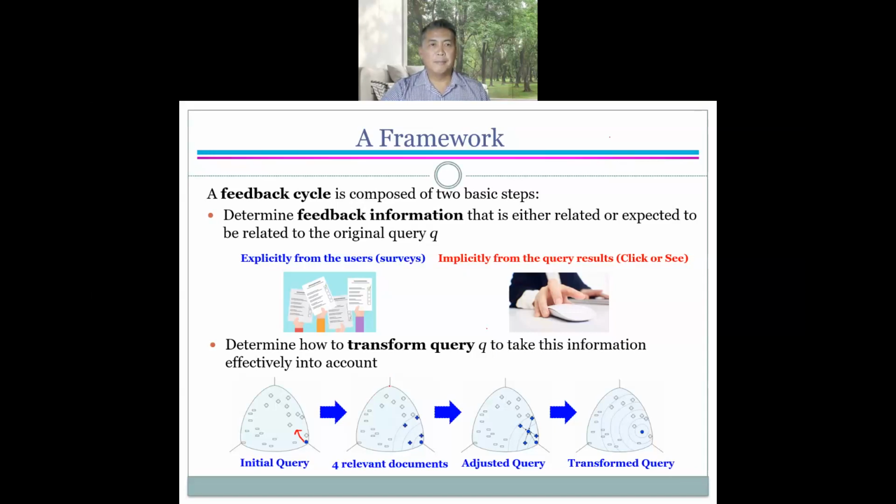So the feedback cycle is composed of two basic steps. The first one is to capture the feedback. So how do you capture the feedback? Based on user activity, on the click, or where you see the pages. And then from there, you can transform your query to move towards the more positive documents.